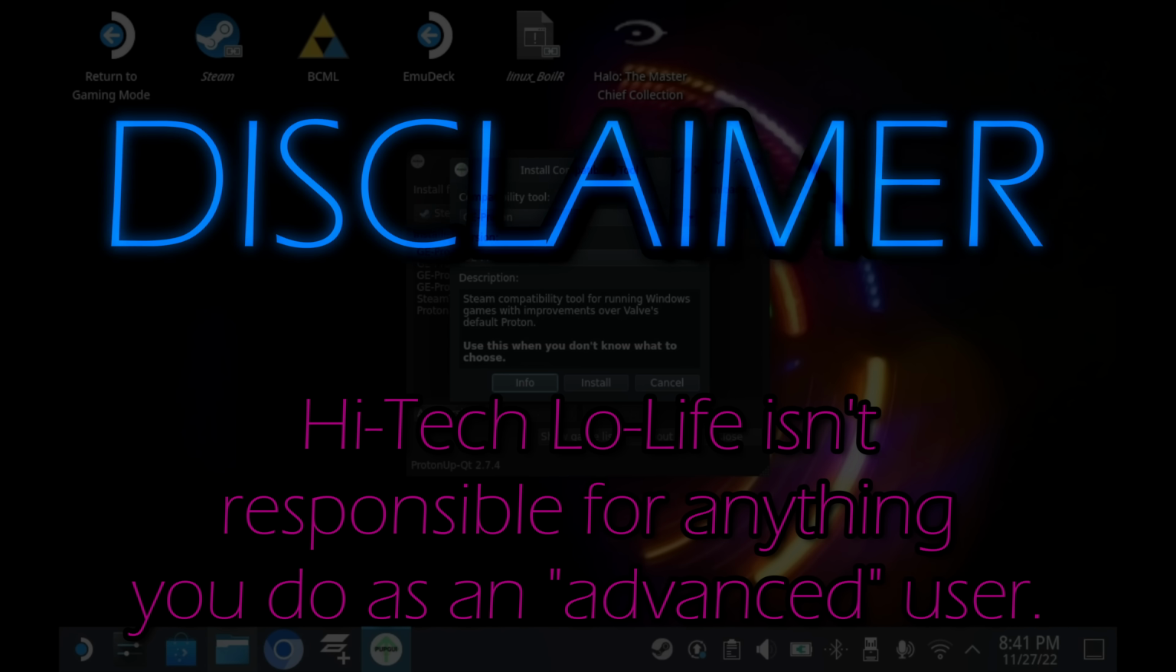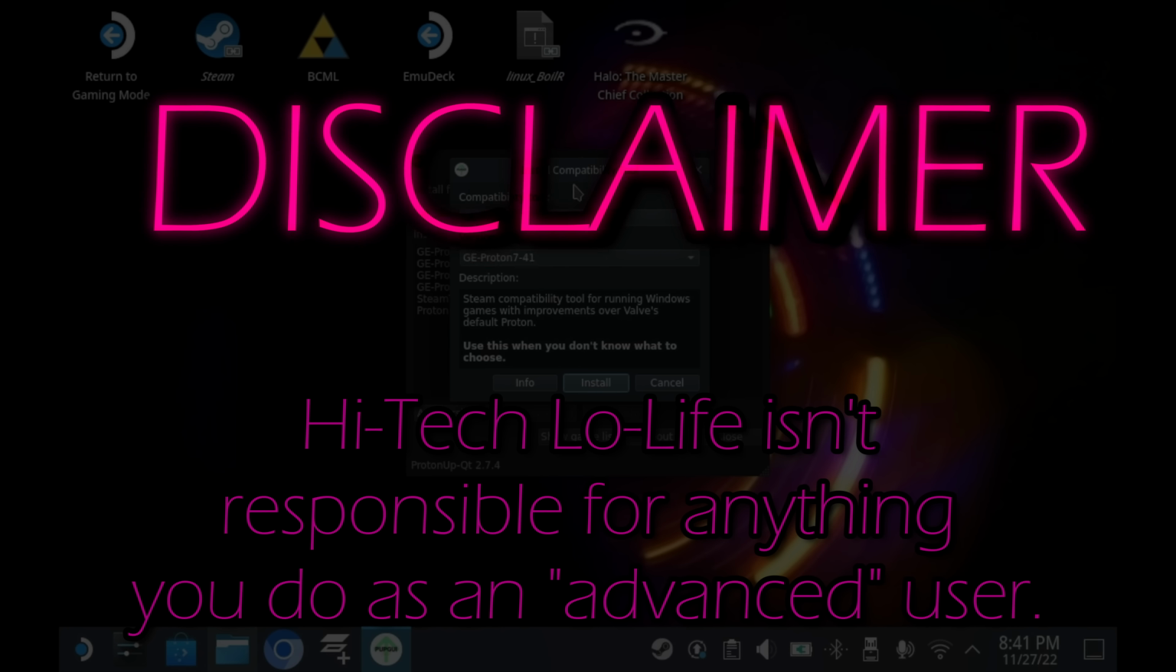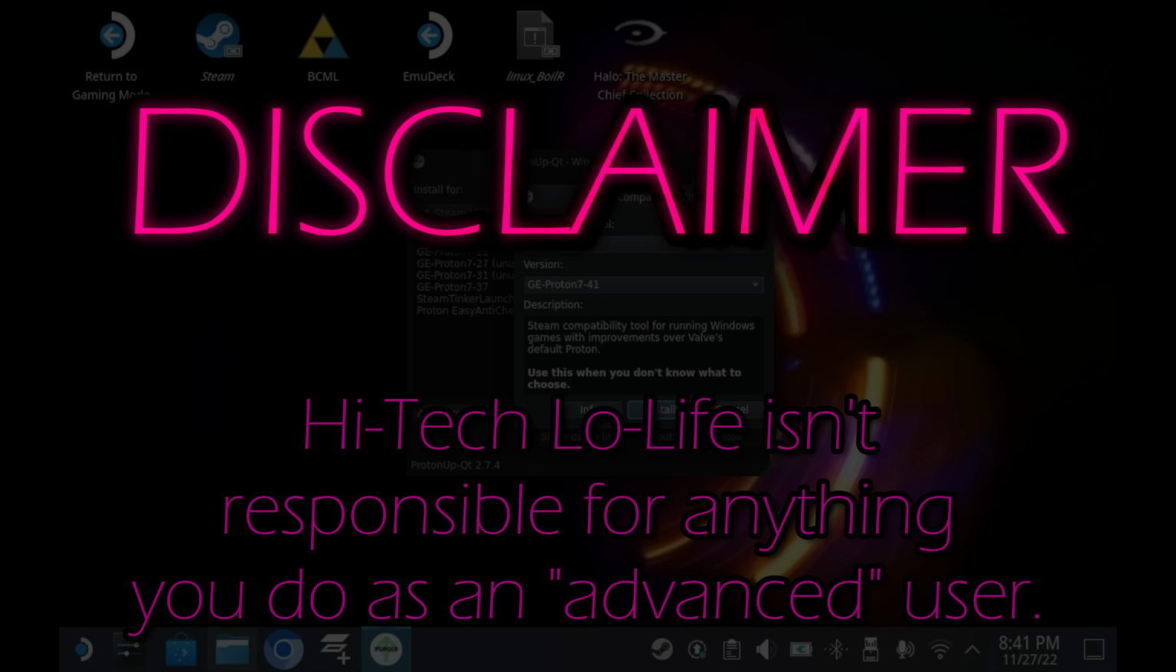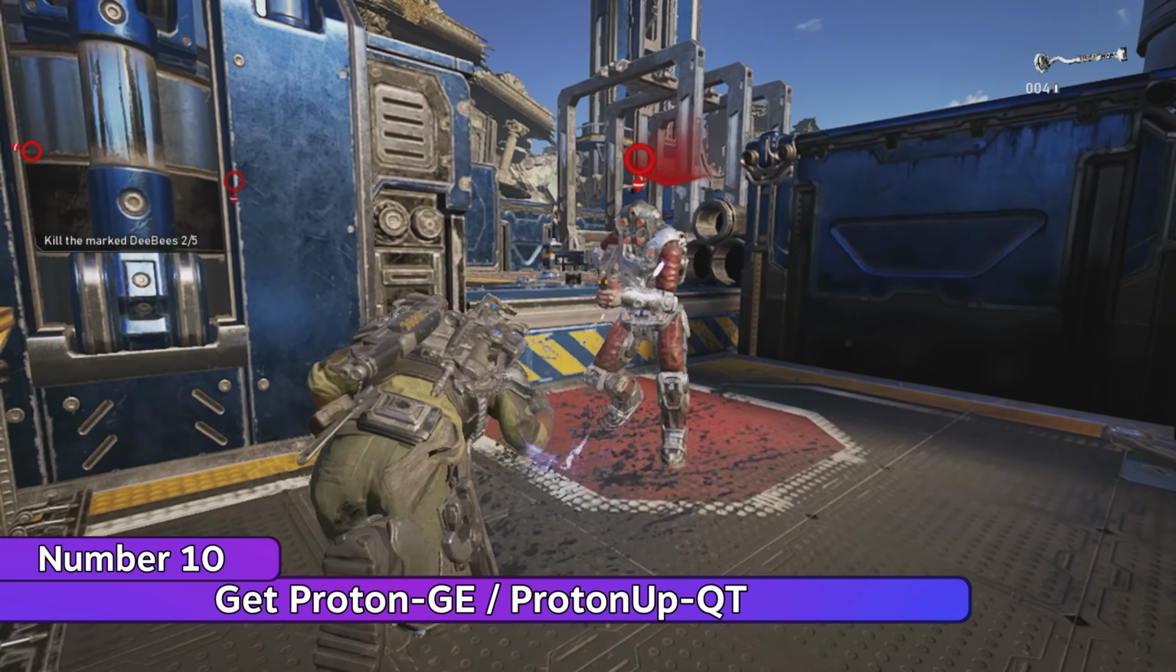Do keep in mind that these tips were made more for the advanced user than the average user. As such, there may be some difficulties. That's your one disclaimer. The first tip you should consider is getting Proton GE.